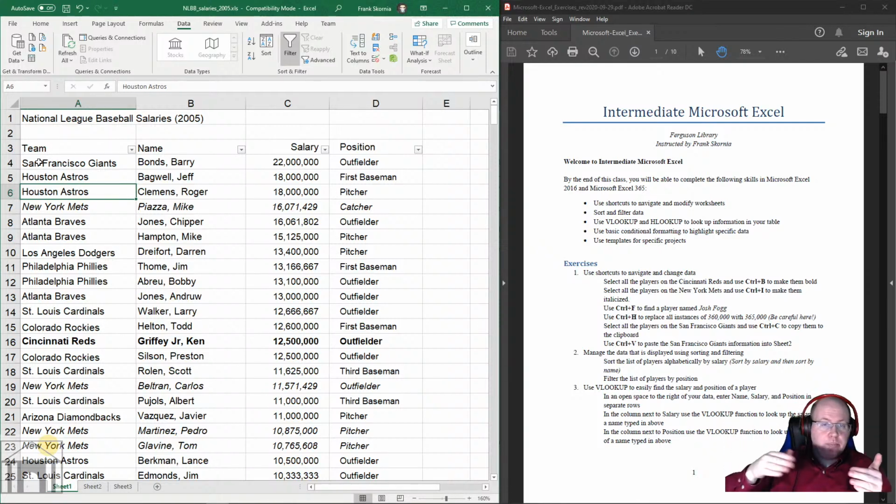So Vlookup is when your data is organized up and down. Hlookup is when it's organized horizontally, or left to right. So in this case, because our table is organized vertically, we're going to use the Vlookup function.